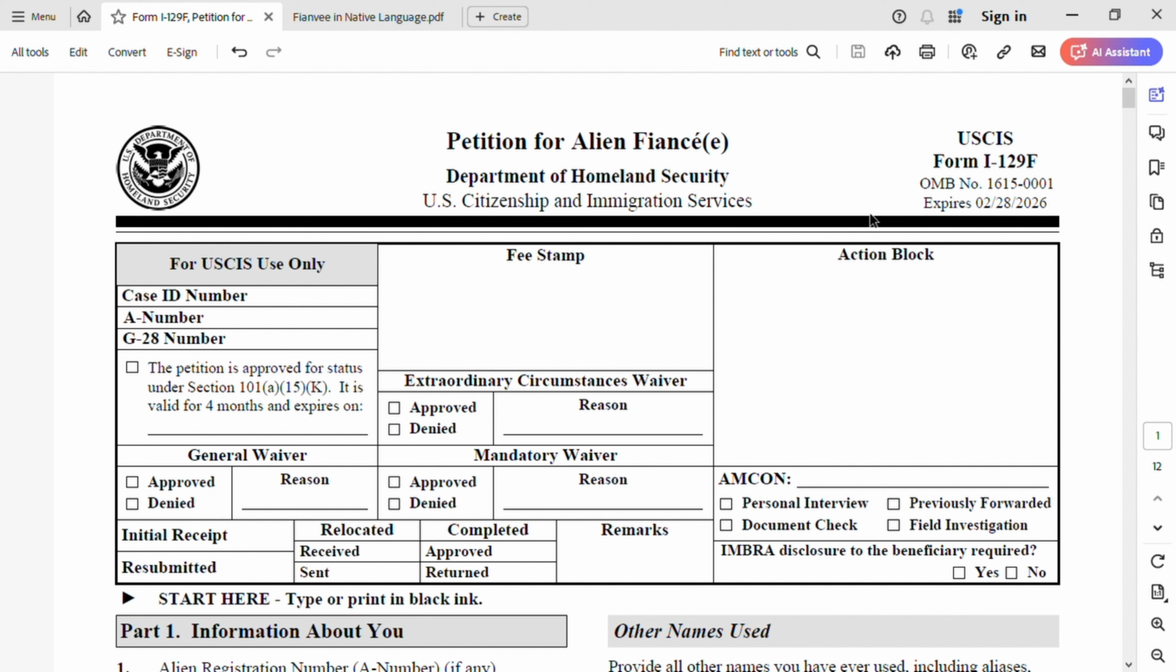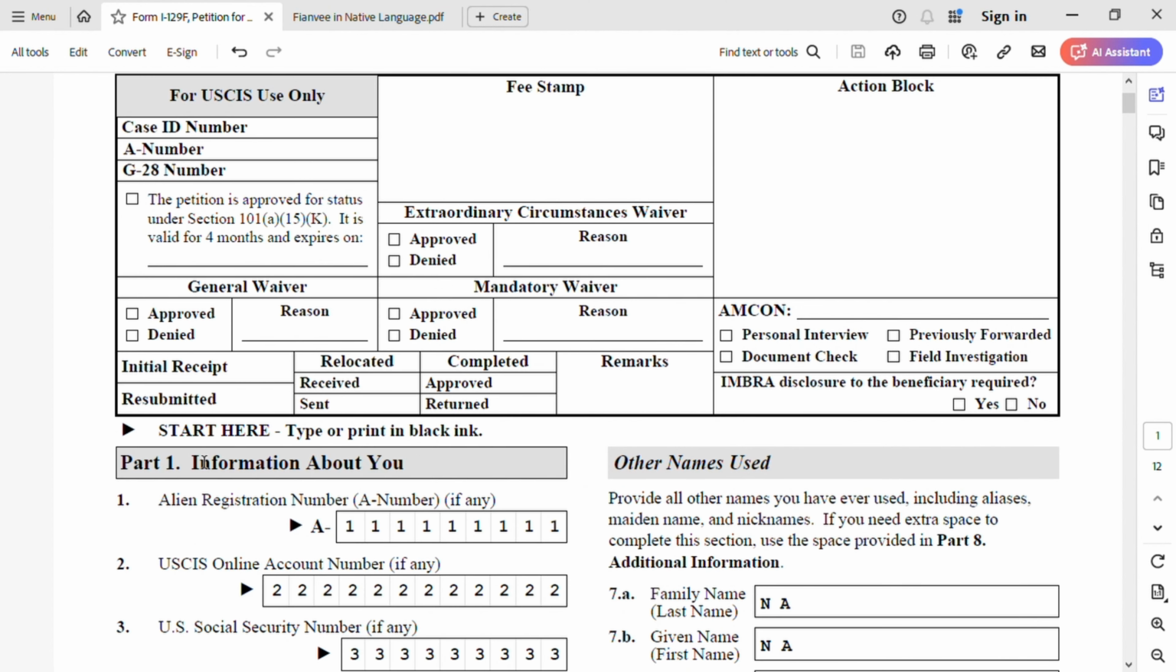As I mentioned before, always check the expiration date. This one, if you can see, will expire on February 28, 2026. For this part right here, do not touch it. It's for USCIS use only. For us, we're going to start where it says start here. Type or print in black ink. You can do both, but I advise you, do not correct anything that has already been typed or printed. You can add, it's okay. If you have good handwriting, you can do that. But do not correct it.